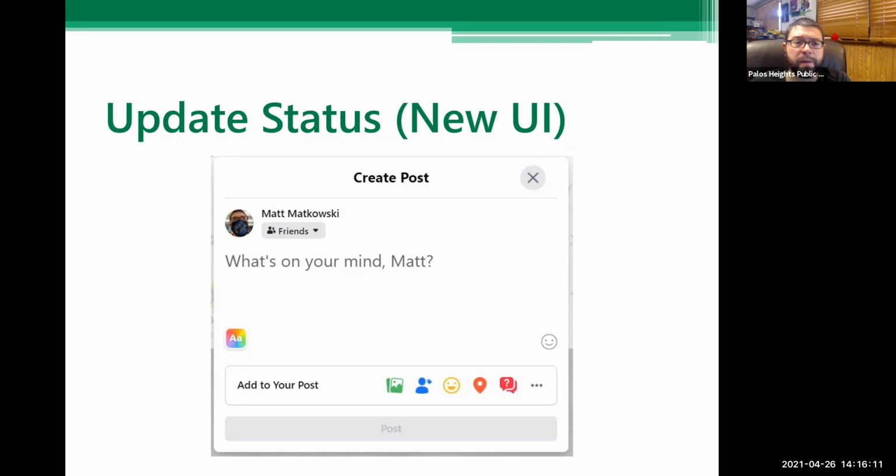You can also tag people just by typing. When you're typing, you can start typing their name and Facebook will go through your friends list, and anyone who matches that, they'll pop it up and you can click on their name to add them to the post.